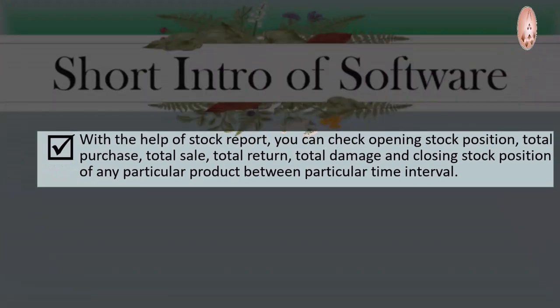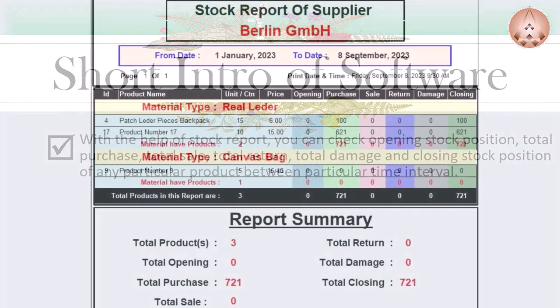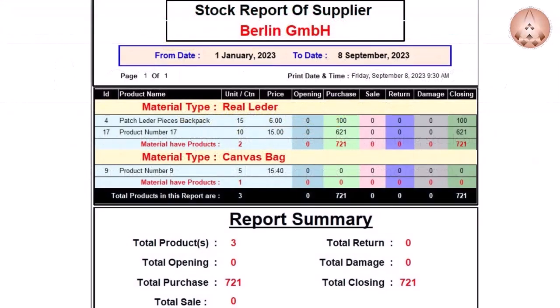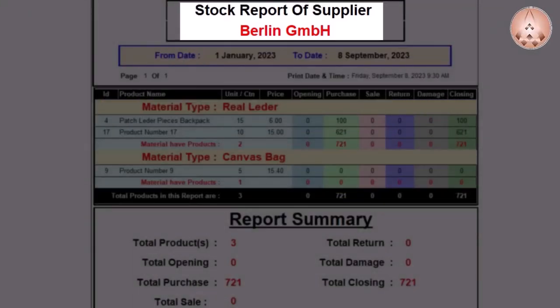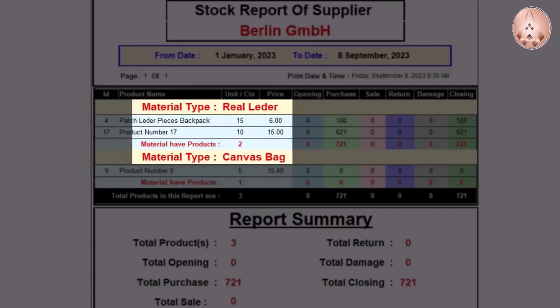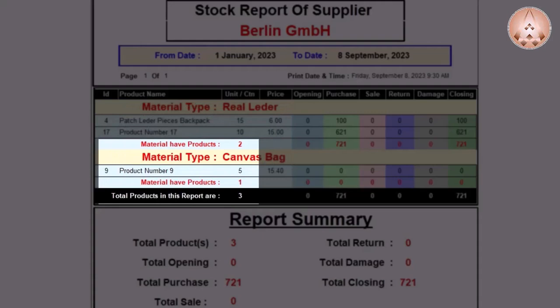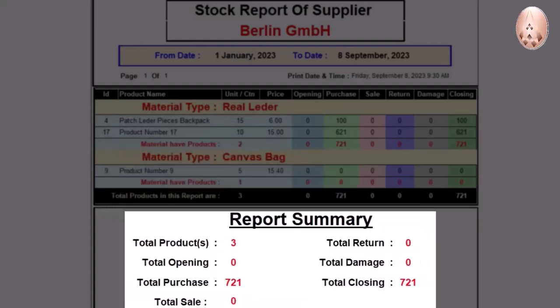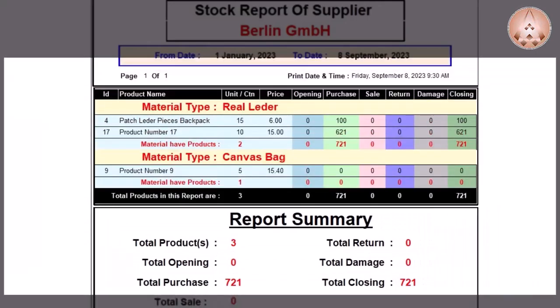With the help of the stock report, you can check opening stock position, total purchases, total sale, total return, total damage, and closing stock position of any particular product between a particular time interval. Here is an example of a stock report. There are two more stock reports out there with some variations. This stock report is supplier wise. In this report, products are grouped by material type. Then there is a total of every group. And like other reports, at the end, there is a summary of the entire report.